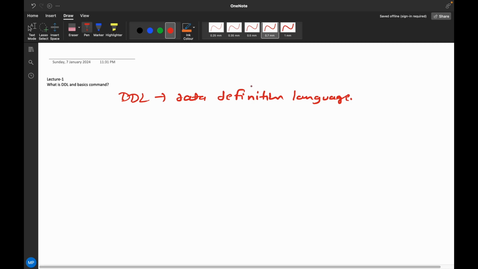DDL commands are used to define, modify and manage the structure of a database. Let's suppose we have a database, and inside this database we have some tables, some indexes, some constraints. To modify all these things we can use DDL commands. Now let's see what are the basic DDL commands.